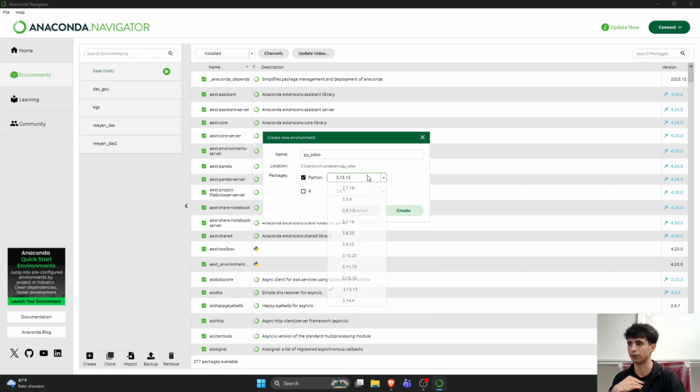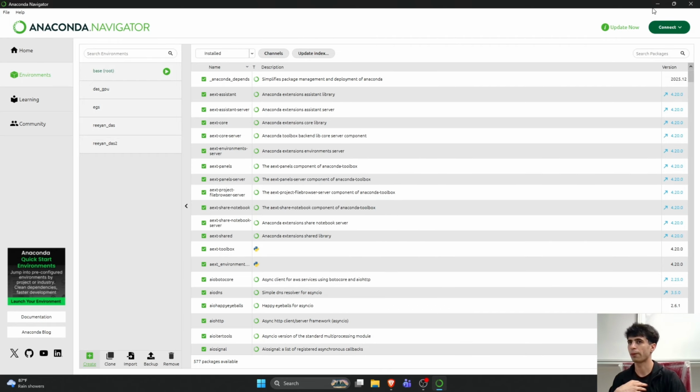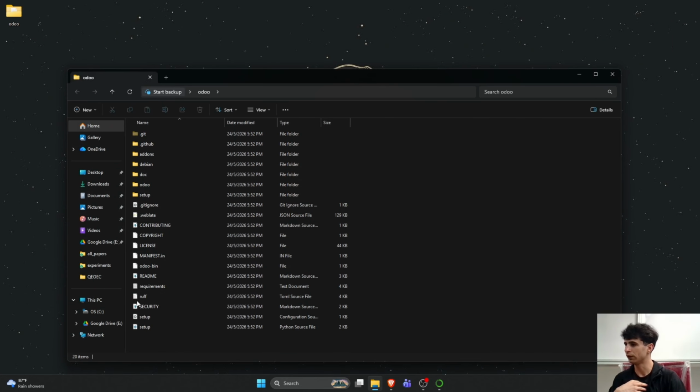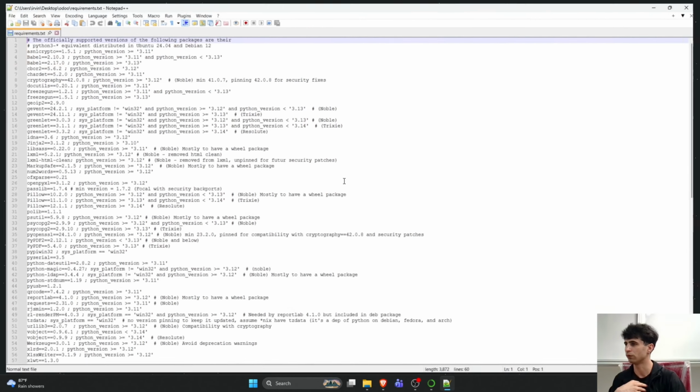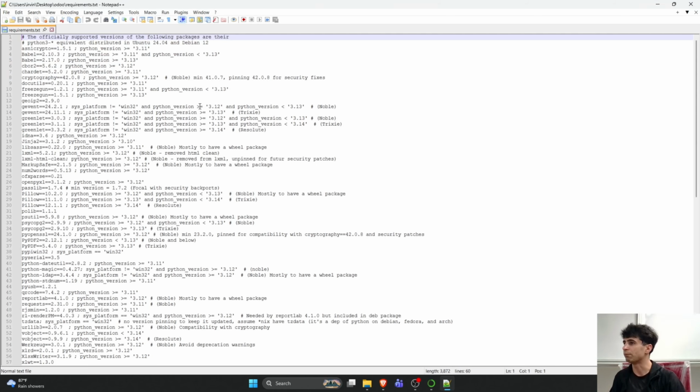Now this is very important, the version. Why am I encouraging it? You might go for the latest version, but you shouldn't actually, because let me show you one thing. If I open the Odoo folder and open the requirements file, let me open it with Notepad++, so it's more aesthetic. You can see that Python version is greater than or equal to 3.12 and less than or equal to 3.13. We don't have to install the packages one by one. I'll show you how later where it will automatically do everything for you.